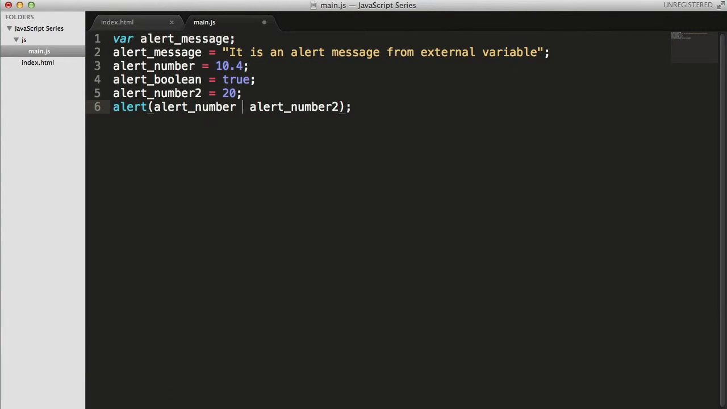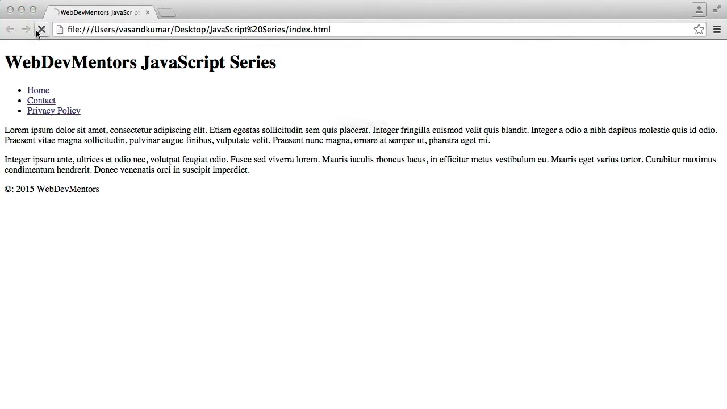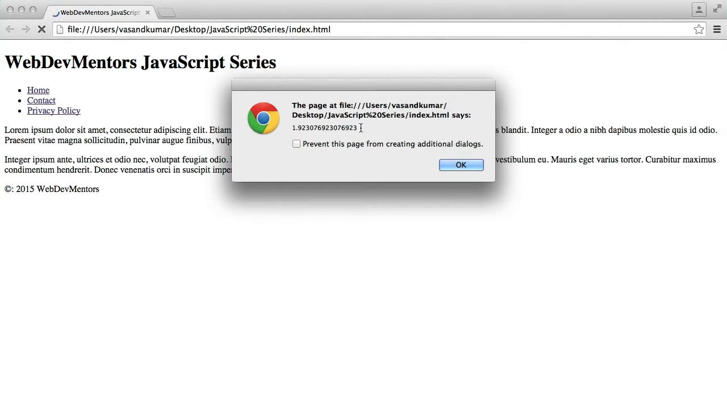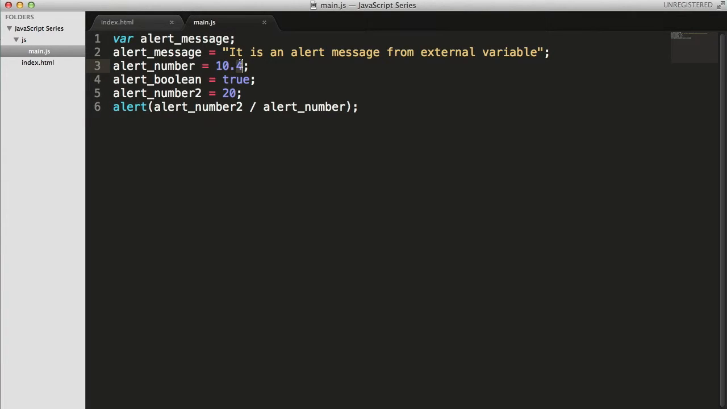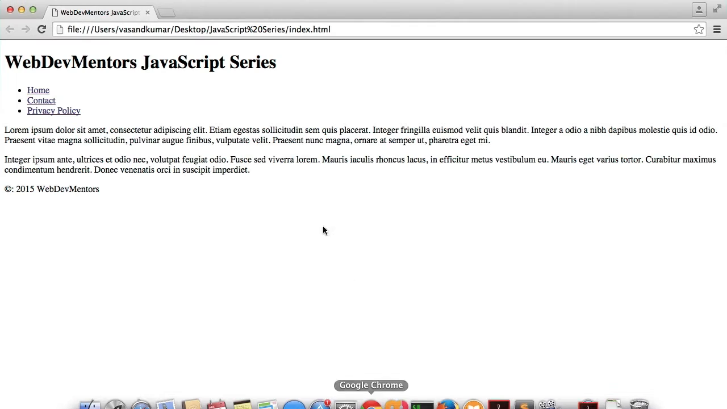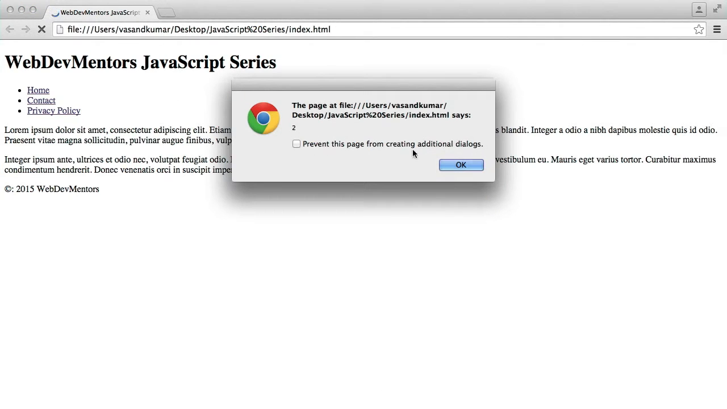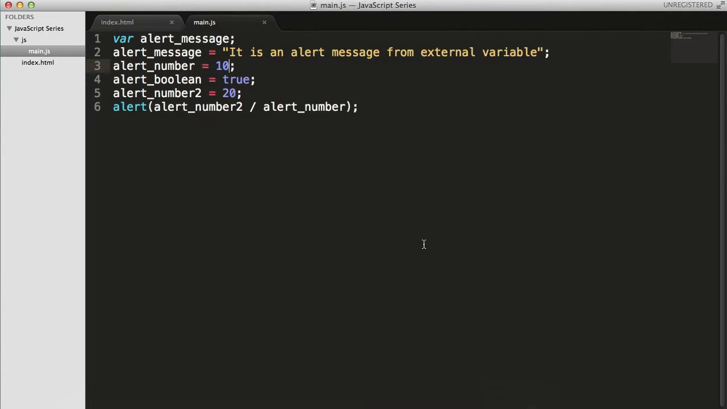Next is divide, but I'm not going to make the mistake in here. Refresh, 1.923076923076923. Oh my god, that's a bad number. Let's change it to some proper number in here. So let's put 100. Refresh, you can see 2 as the value in here. So we've seen addition, multiplication, subtraction, and division. Now you can club them to form something more complex.